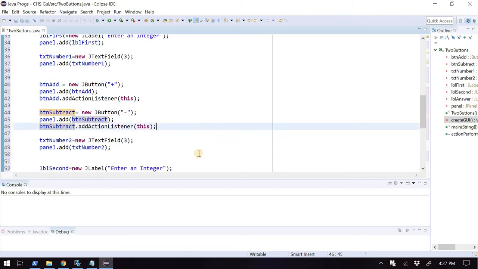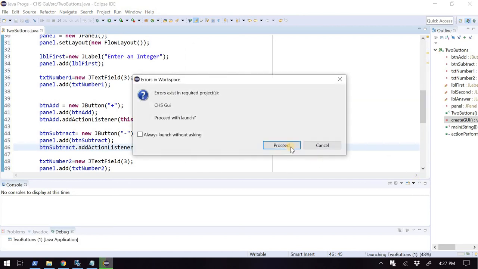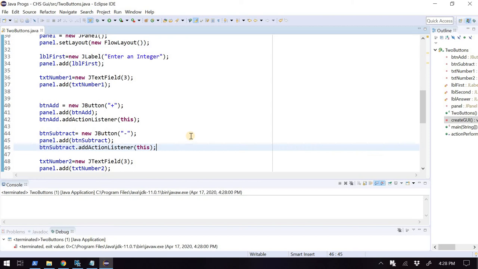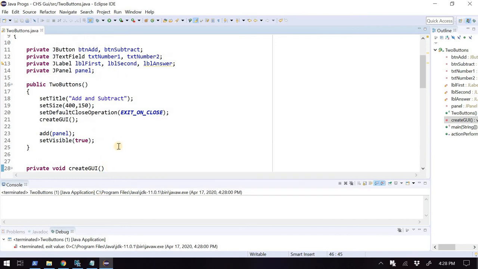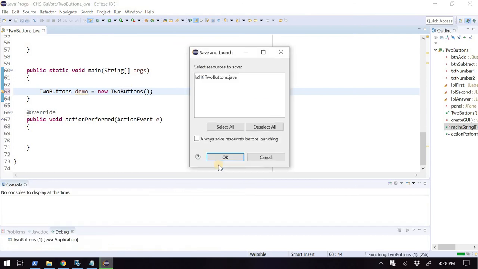So I'm just going to check my GUI here. All right, and so let's run this and see if there are any errors. And there are no errors, but if we look at the main method, we didn't have it do anything. So we just need to construct our main method. And to do that, we just need to instantiate our class. So we'll say TwoButtonsDemo is equal to a new TwoButtons. There we go. And I'll try running that again.